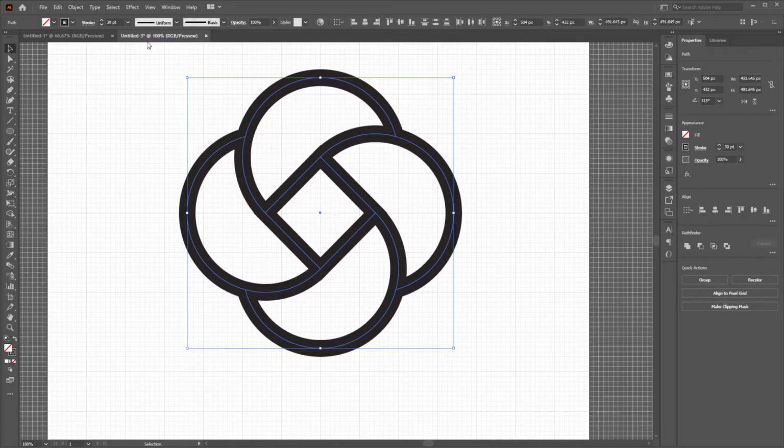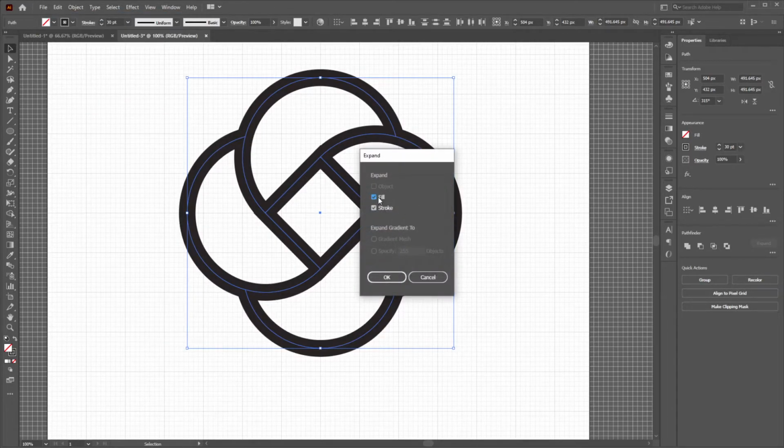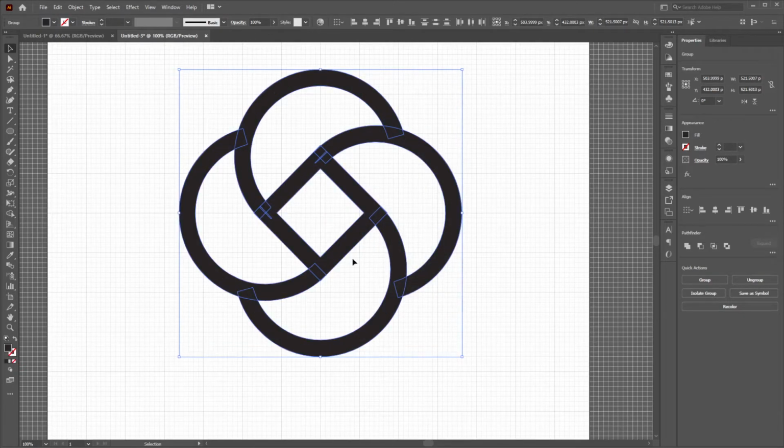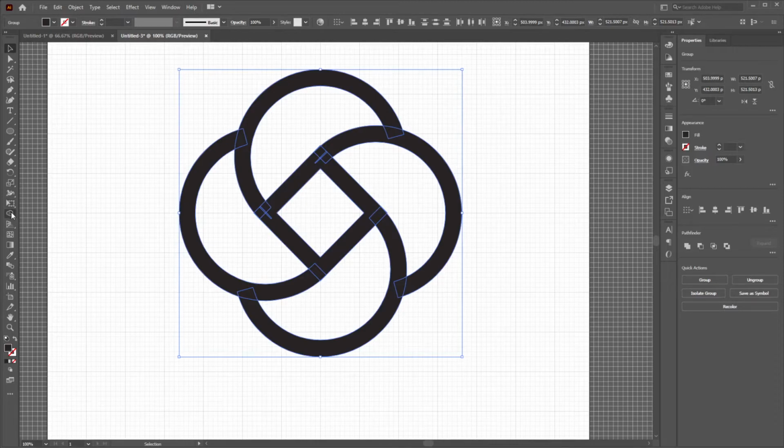So go select them all, go to object and then expand. Now make sure you have fill and stroke both checked and click OK. So it will create the filled out shapes instead of strokes. Now select them all, then go to shape builder tool again.